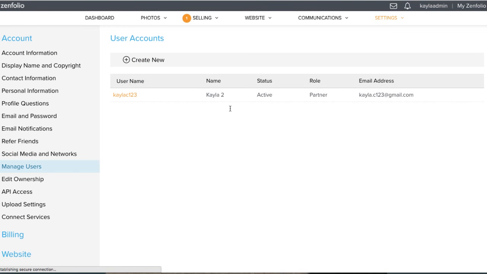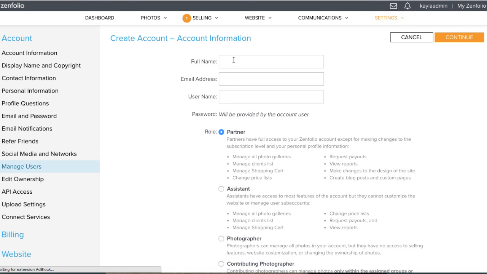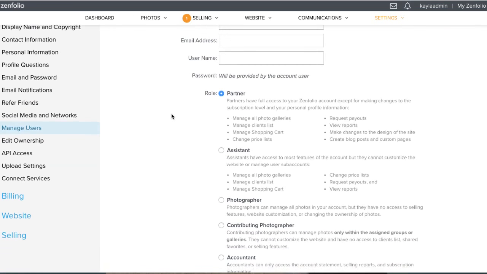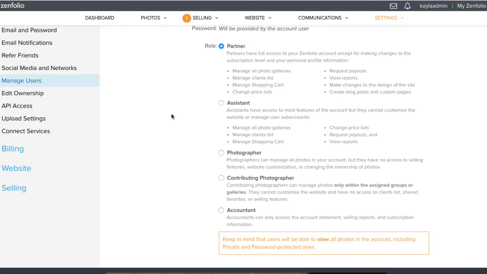And I do have a little test one here, but I'll create a new one. So with this, you will just want to enter their full name, their email address, and give them a Zenfolio username. And then from here, you can choose their actual role.